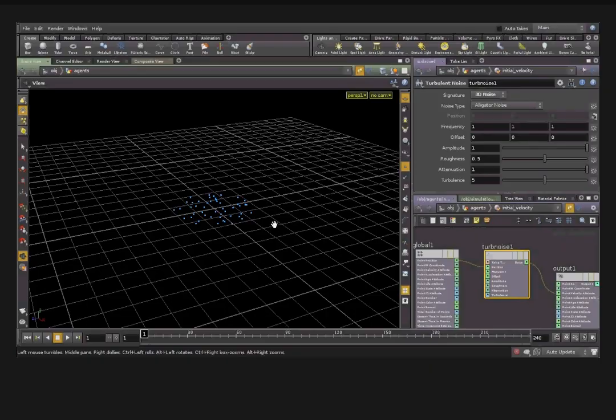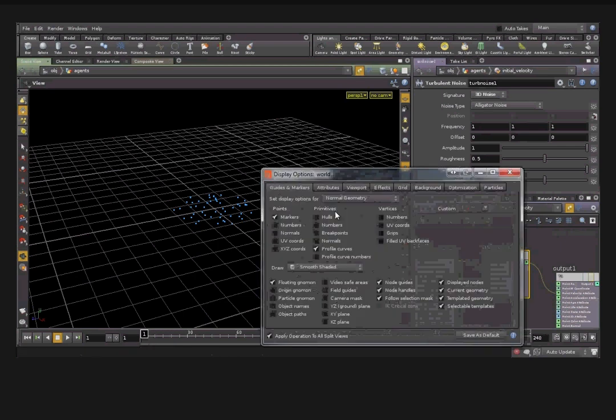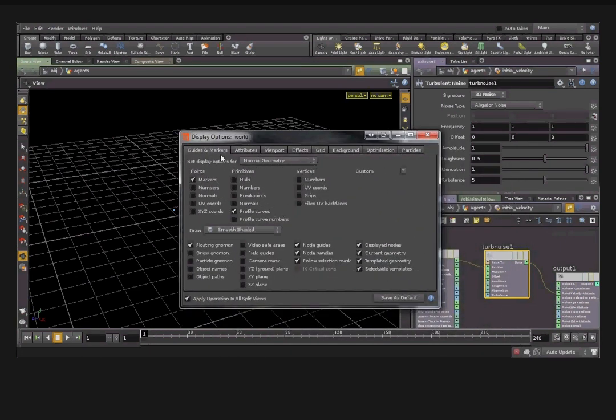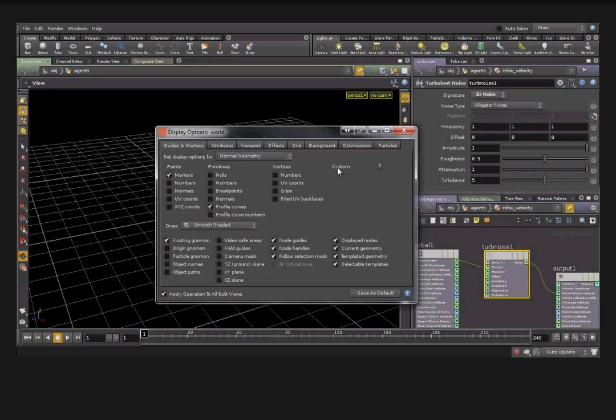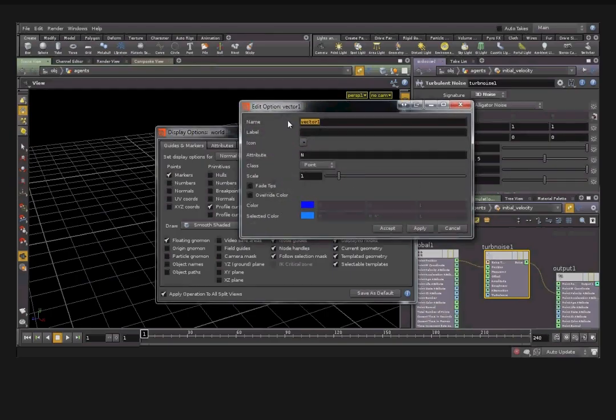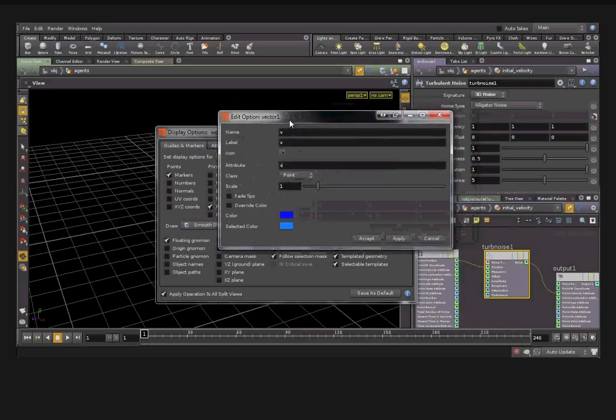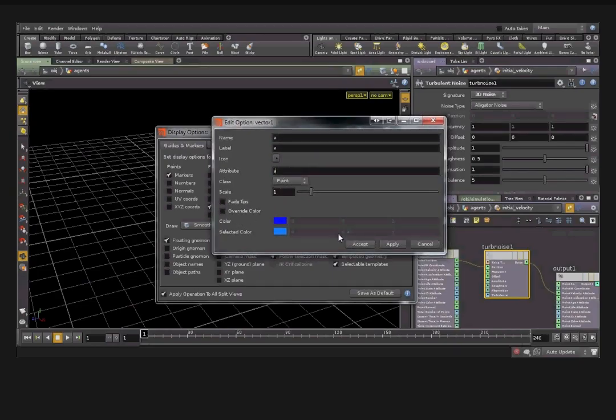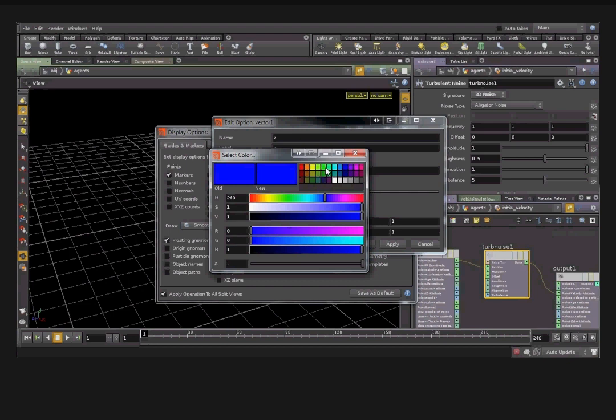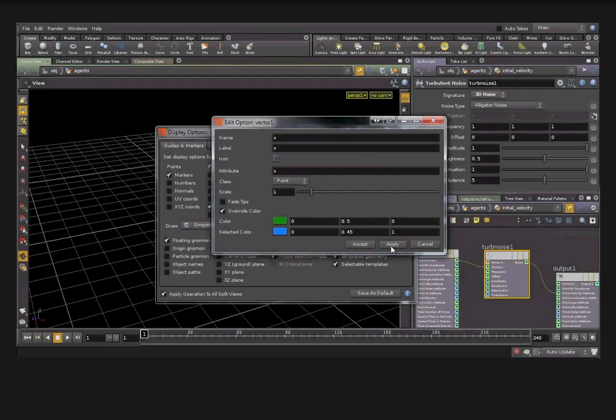Let's visualize this in the scene viewer. Here, by pressing the D button and going to the guide markers tab, you can add custom attributes. Let's add a new attribute vector. By right click you can choose edit and call this v for velocity. We can set a scale for how long the vector should be, and we can override the color. Let's choose green for our velocity vector. Apply.